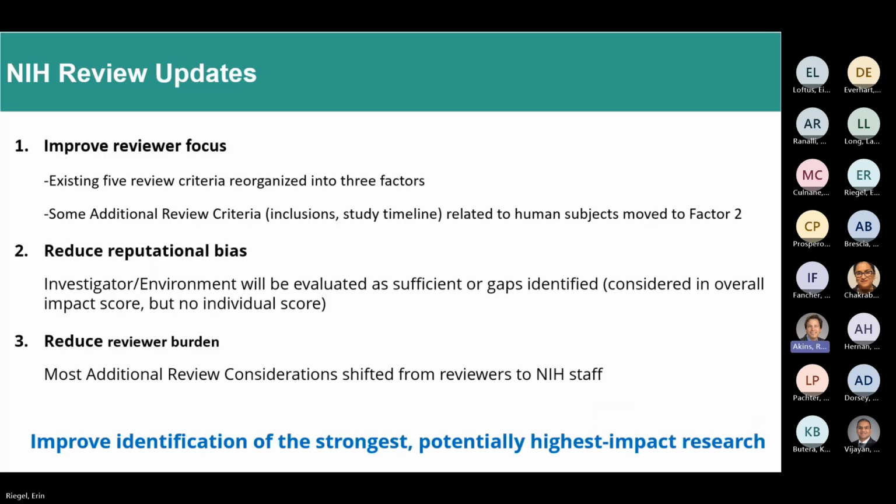So to improve reviewer focus, there used to be 5 review criteria. I'll show those in a second if you aren't familiar. Those are getting focused down. And there's some additional review criteria, which is inclusion across the lifespan. So are you including children or humans across the lifespan, that kind of thing. And the study timeline are being moved into what's now called Factor 2.